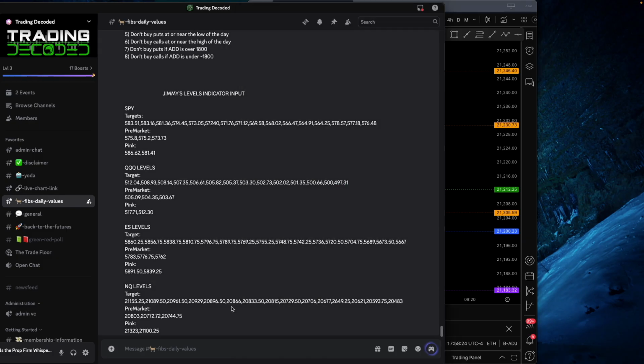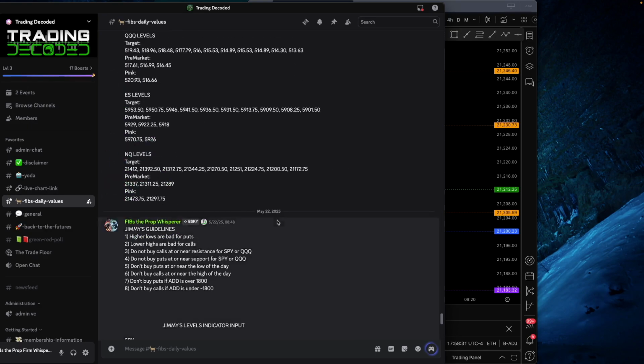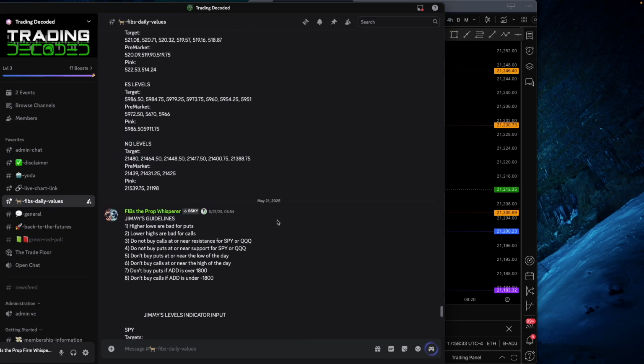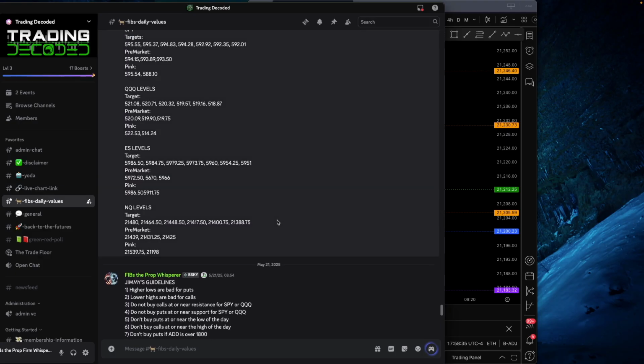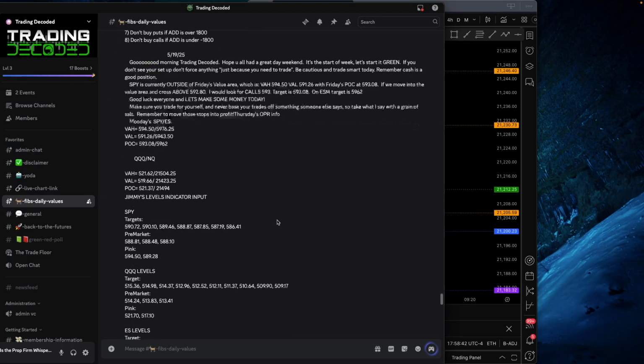For the NQ, what you would do is come down here. Let's see if I can find it. This is Monday's chart, so Monday would be what, the 19th, I think? It was Monday the 19th. Let's go up here to the 9th. All right, here's the 19th.